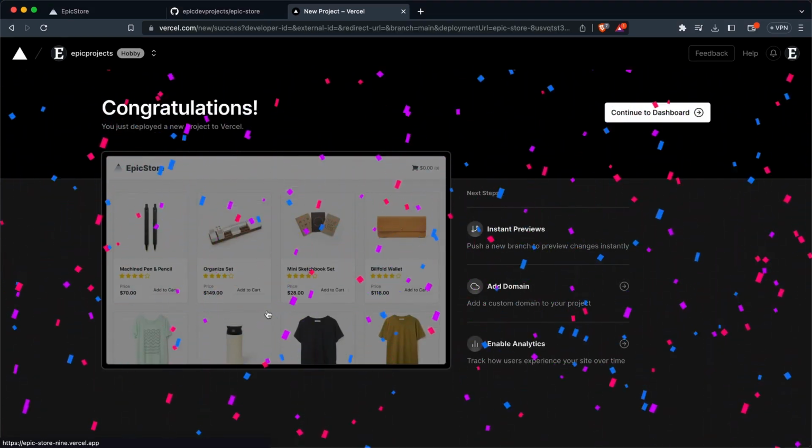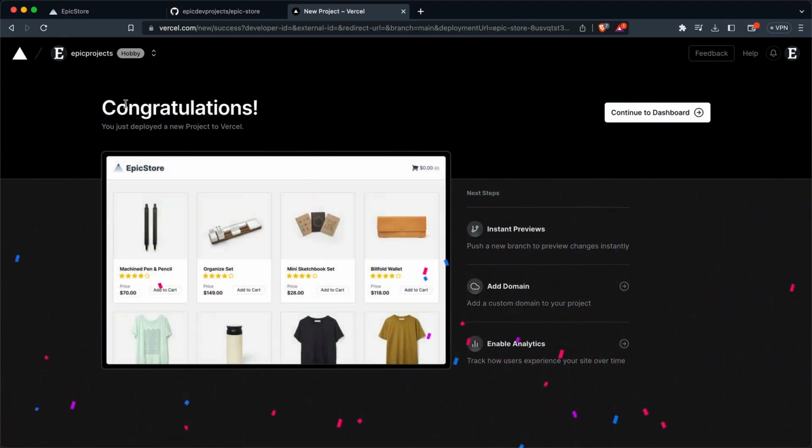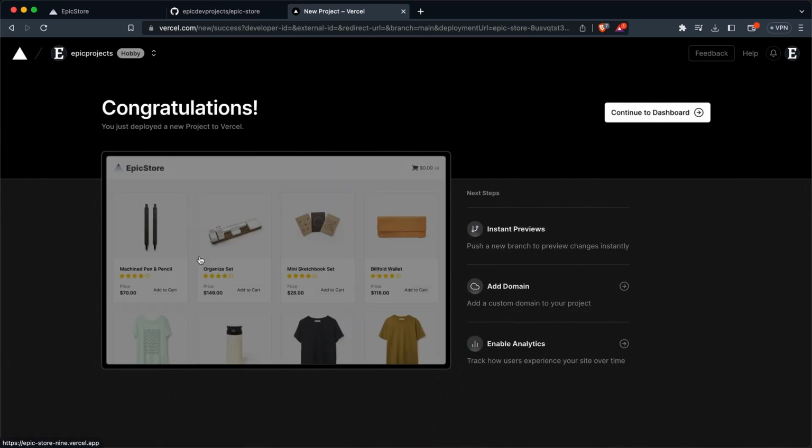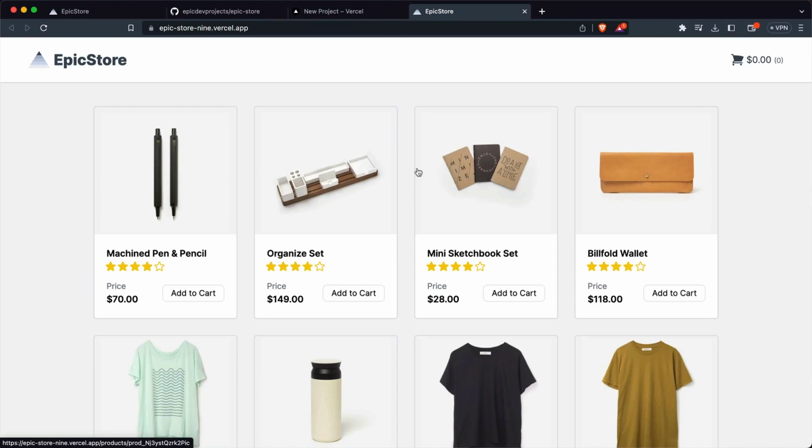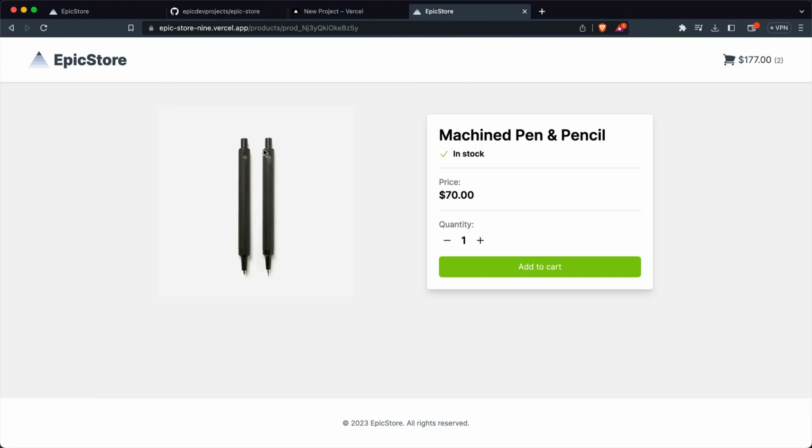After about a minute or so, we can see that our project was deployed successfully. And if we click on the image, we can see our store working in production. We're able to add items to the cart. Everything works perfectly.